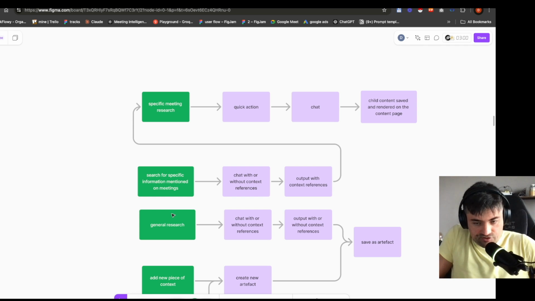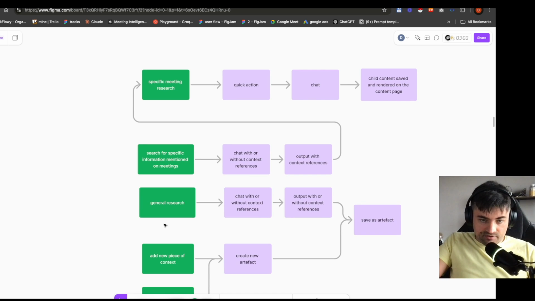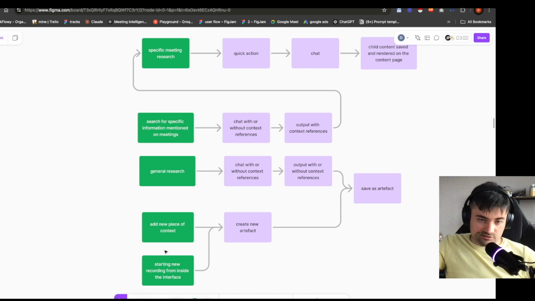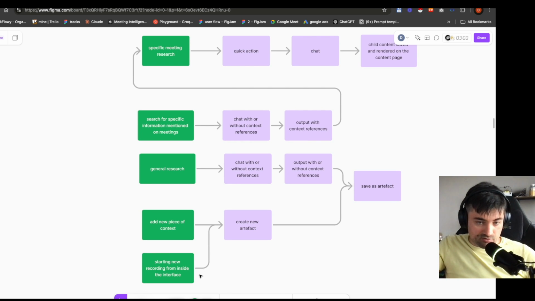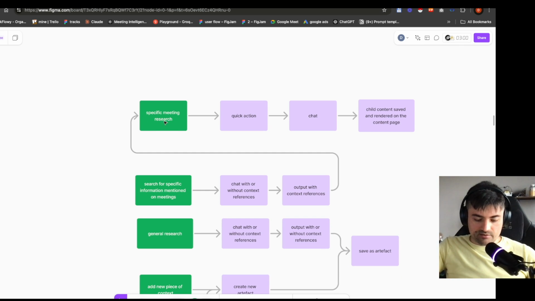The next is general research, like create a report on marketing for December. The next is where we add a new piece of context. We just add a new document to the system. And the last one is starting a new recording from inside the interface, which probably will not be covered within this version. Okay, let's start from the first one.